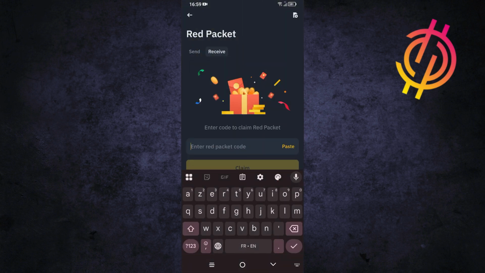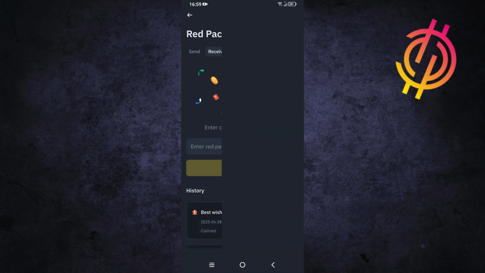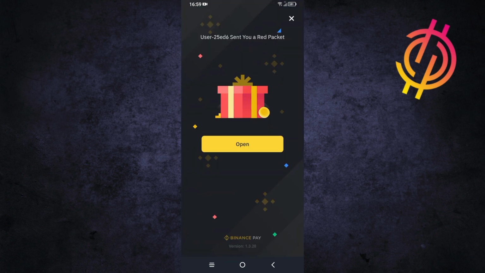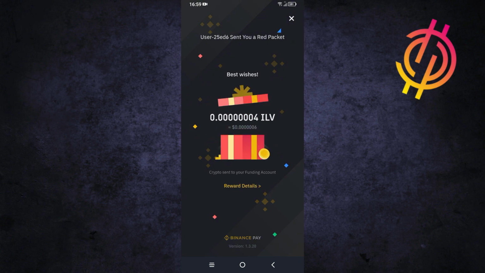So the other code is UBYTANYLO. Now let's claim. And now let's tap on open. And as you can see, we got 0.00004 ILV.